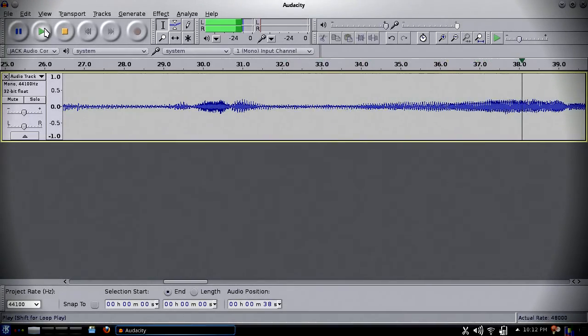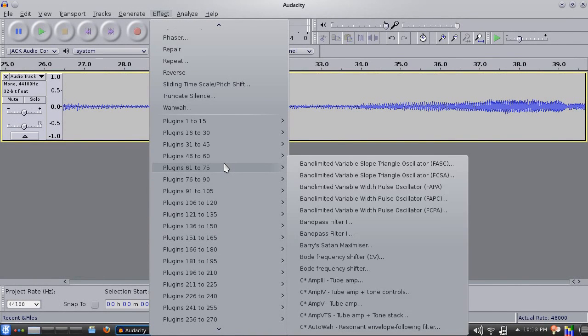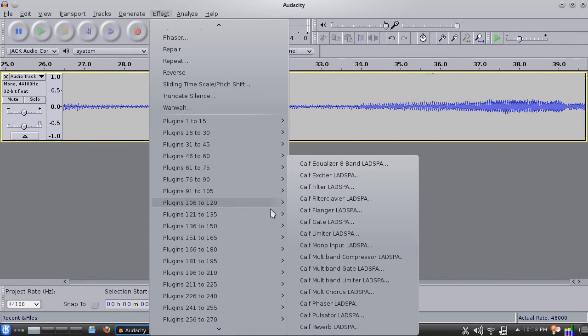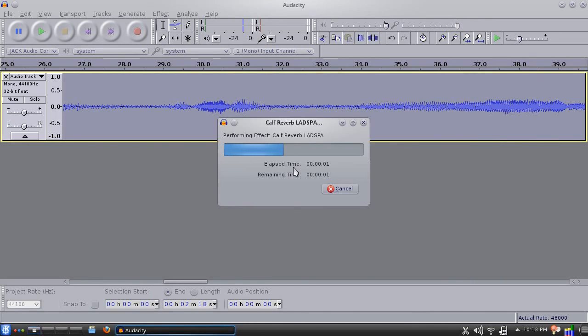Now, if we want to make it a little more interesting, we could add echoes, or because I have it, I'm going to go ahead and add a reverb effect. So I'm going to pick from all my many effects that KX Studio includes. Here's calf reverb. I'm going to choose a very high decay time and a very large room size and a decent amount of reverb because I really want this very echoey. And we'll see how that sounds.